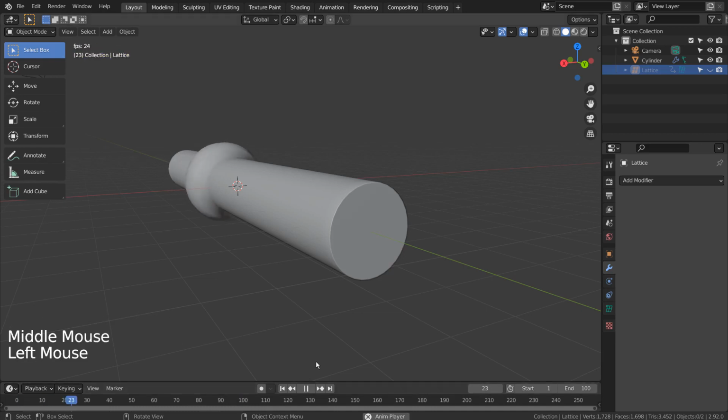In this tutorial, I'll show you how to create this lattice animation in 3 minutes.